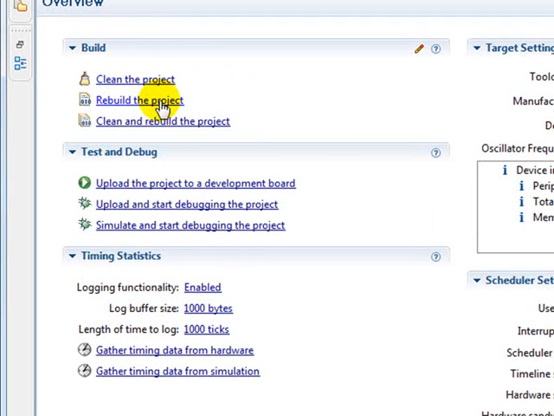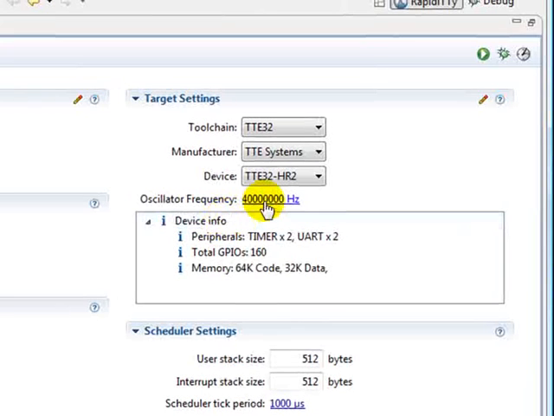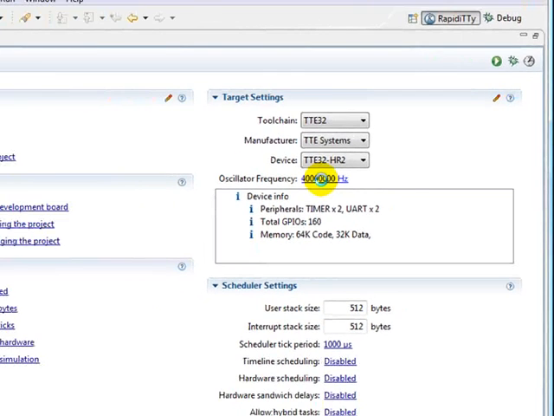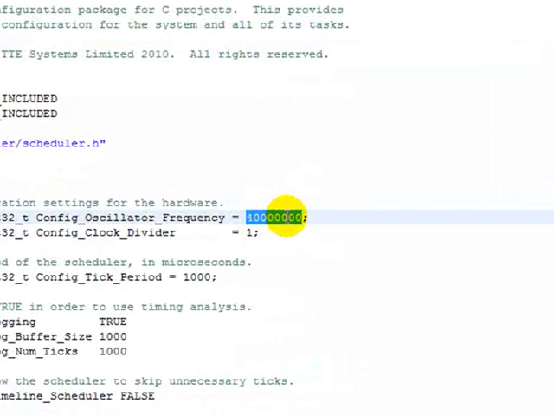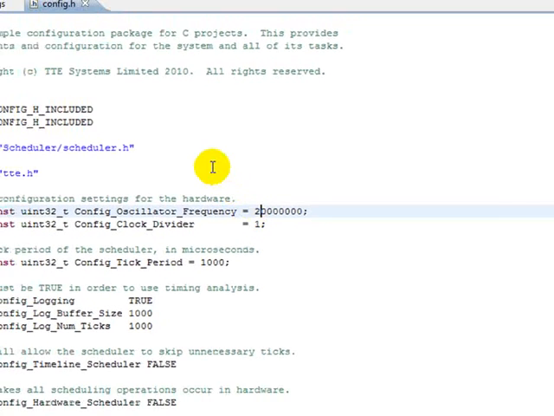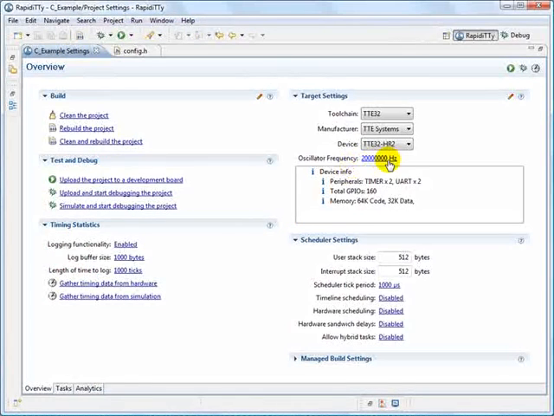We can also use this page to clean and rebuild the project, upload to some hardware, start debugging, or run the program in a simulator. Finally, we can use our timing statistics functionality, which we'll get to in the third screencast of the series. Clicking on any of the option links will take us directly to the source code and the appropriate option within. We can make any changes to these options within here, and after saving, see it reflected in the configuration page.